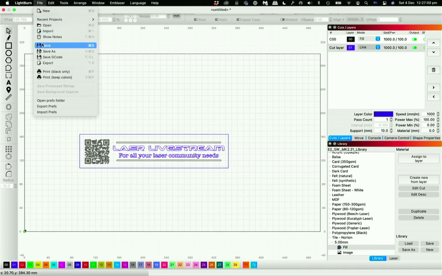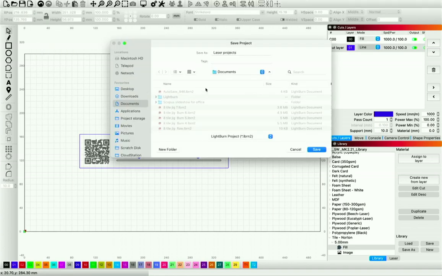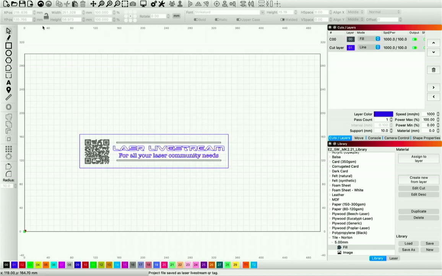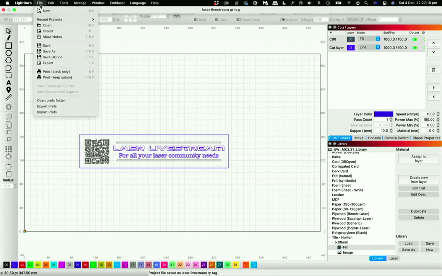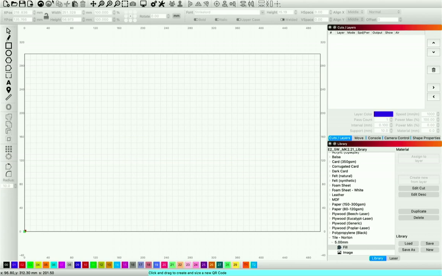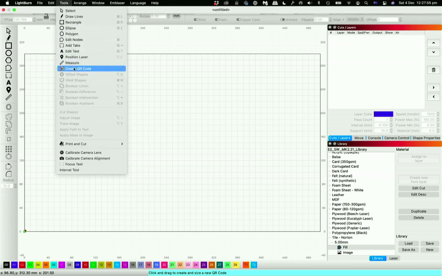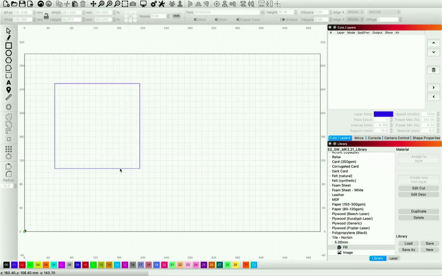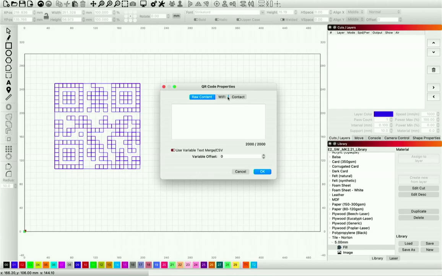Let me save this, because working with this sort of stuff, it's kind of awesome. I'm going to save this as Laser Live Stream Tag QR tag. Awesome. Let's go grab a new file just for the sake of being able to do this. Now that we've got a new file, I'm going to go do that process again. I'm going to hit create QR code, place it there, and there's a pop-up box.